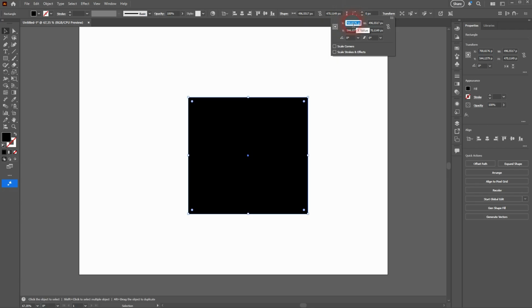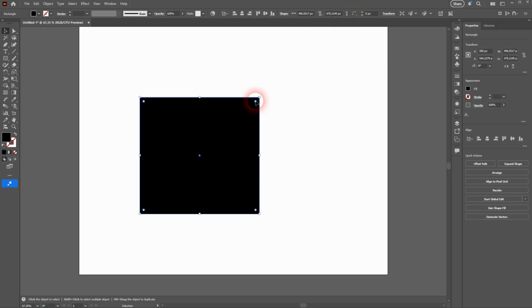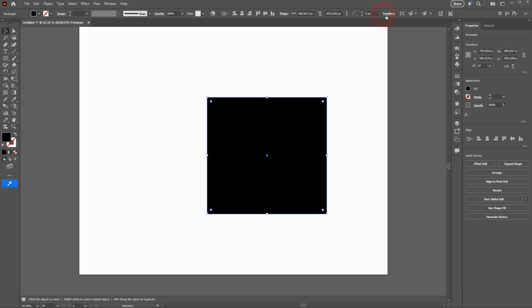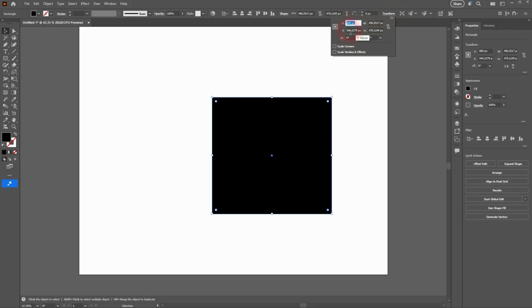First up, X and Y is simply the position. So X is left to right. You can see that if I set it numerically, it's going to move our rectangle. Same goes for Y, which is then top to bottom.